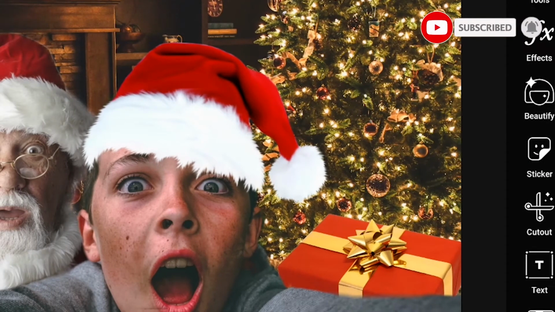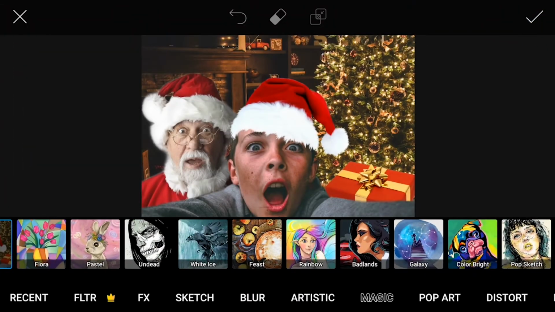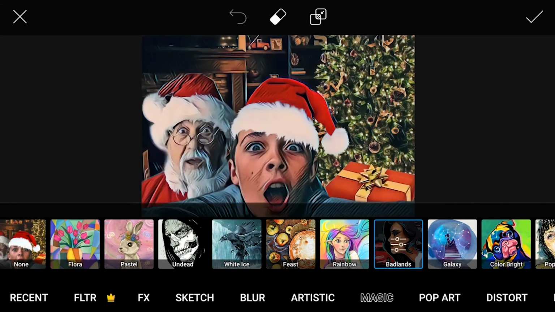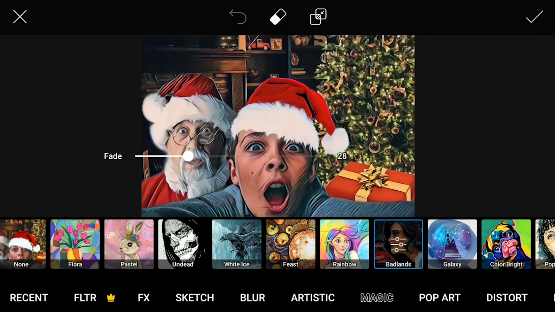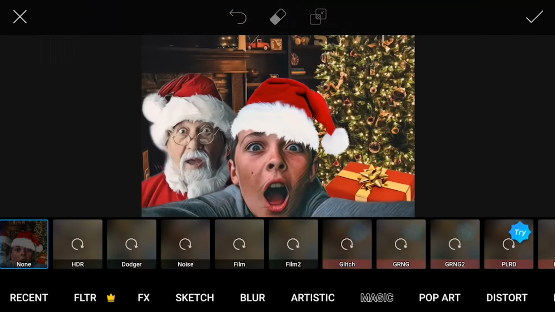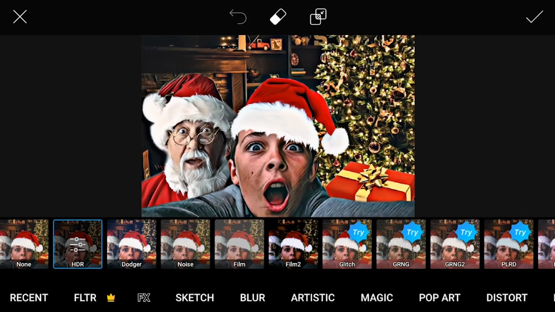Now go to Effects and select Badlands under Magic. Fade it out sufficiently and click Done. Again, go to Effects and select HDR under Effects. Fade it out and click Done.